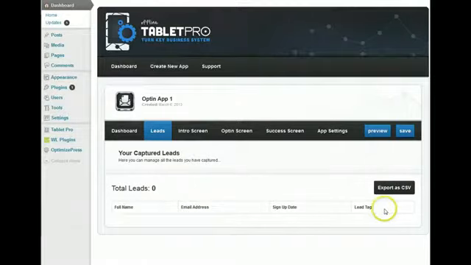The lead tag means where did they come from, so we detect if they come from a tablet or from just a website or from Facebook. So if an app is used across multiple channels, you can see which one is giving you the best results. Next thing is, you can also export this as a CSV for backup.